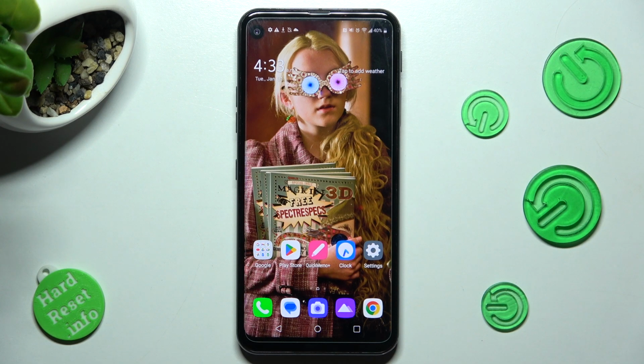Hi! In front of me is LG Q70 and today I would like to show you how you can install and apply iOS launcher on this device.